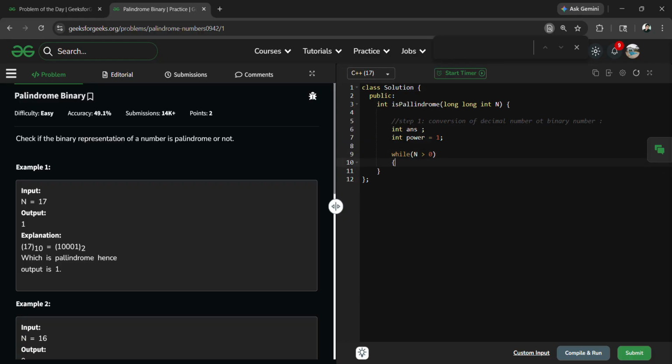We have to check each digit. First of all, we initialize one more variable for getting the last bit, which we can simply call bit. Here we take n modulus 2, since to convert a decimal number to a binary number we have to take the modulus by 2. Then we store our output inside the answer variable, so answer plus equals the last digit. We just keep multiplying with power.